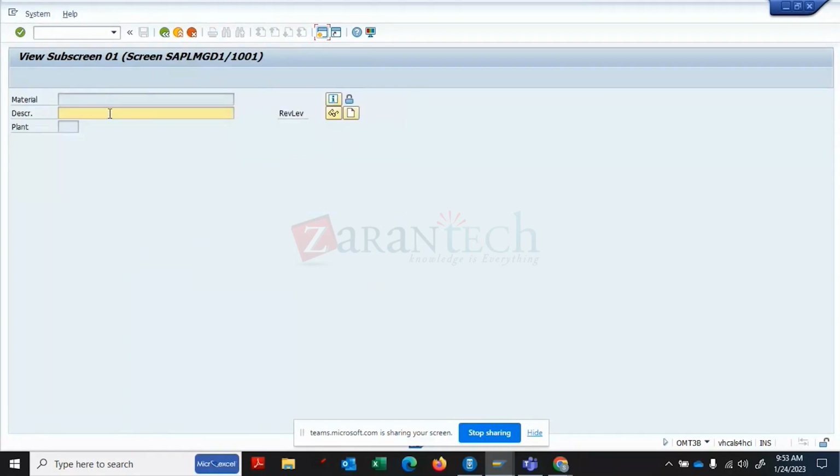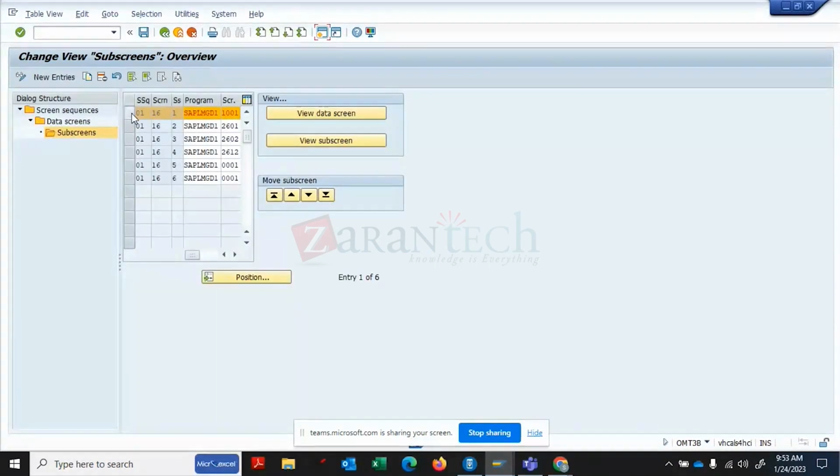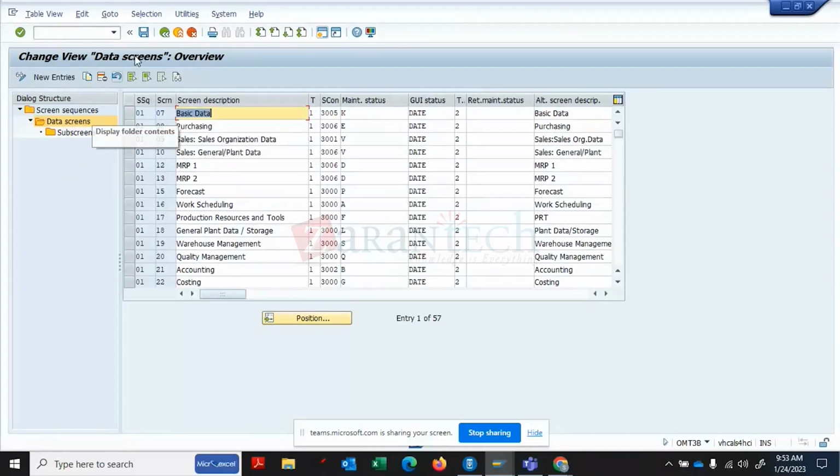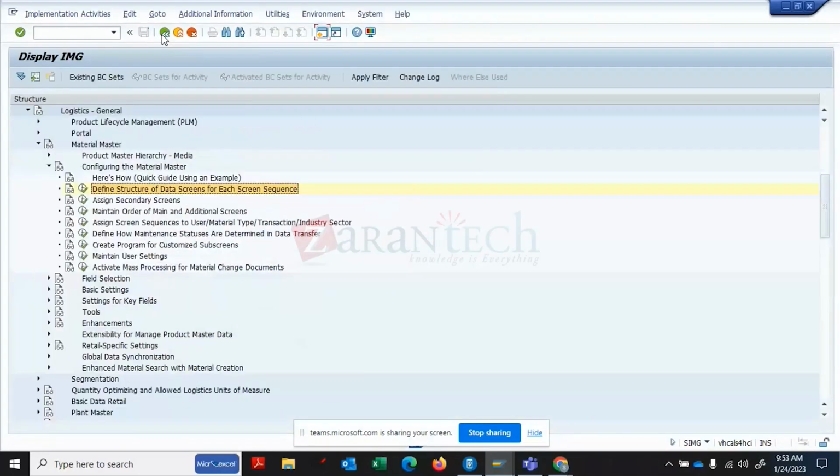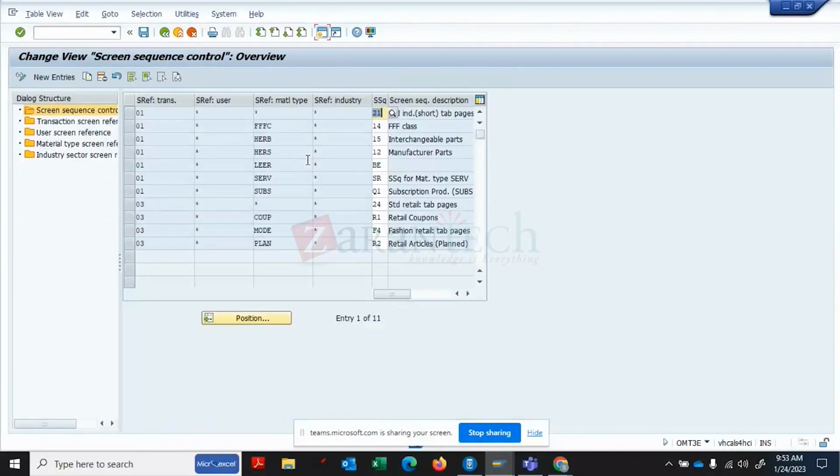What I mean to say is that there are certain fields which we can suppress or make mandatory, those things. So those are controlled in this one here. Have you done that ever, anyone?